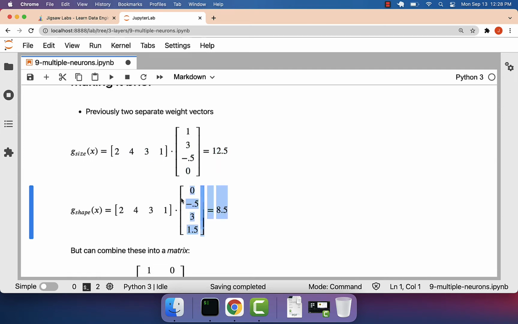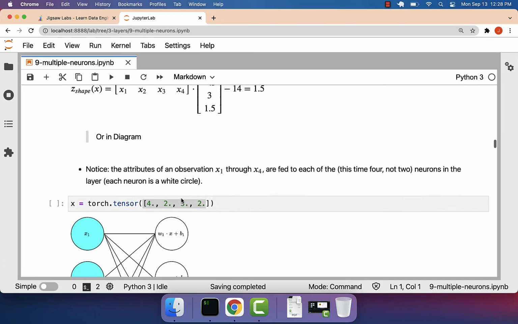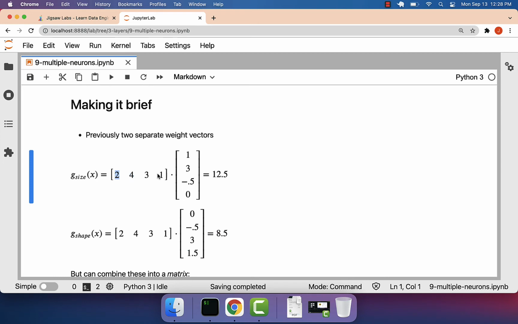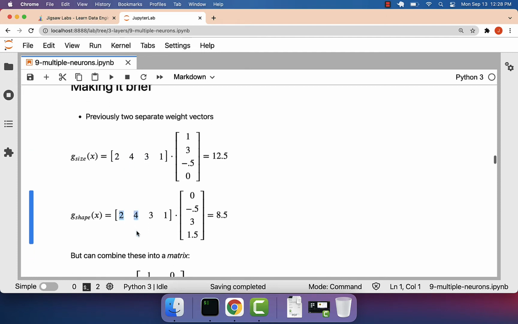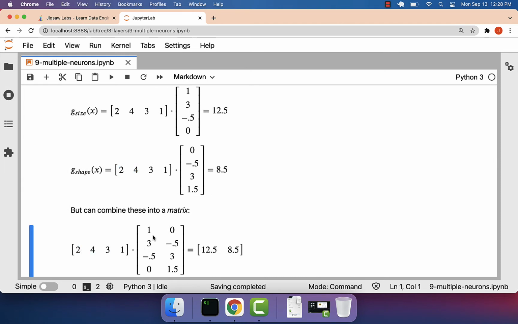By the way, you can see I'm removing the bias for now. We'll add it back in. I just want to focus in on this dot product that we were applying. So this is assessing the size, this is assessing the shape. Now, in linear algebra, we can actually shorten this. Instead of doing 2 separate dot products, we can write these as equivalent, okay? So here we did the dot product, and we got 2 times 1, 4 times 3, 3 times this times this, and we got 12.5, right? We multiplied the pairs, and then we added those products. And then here we got 8.5.